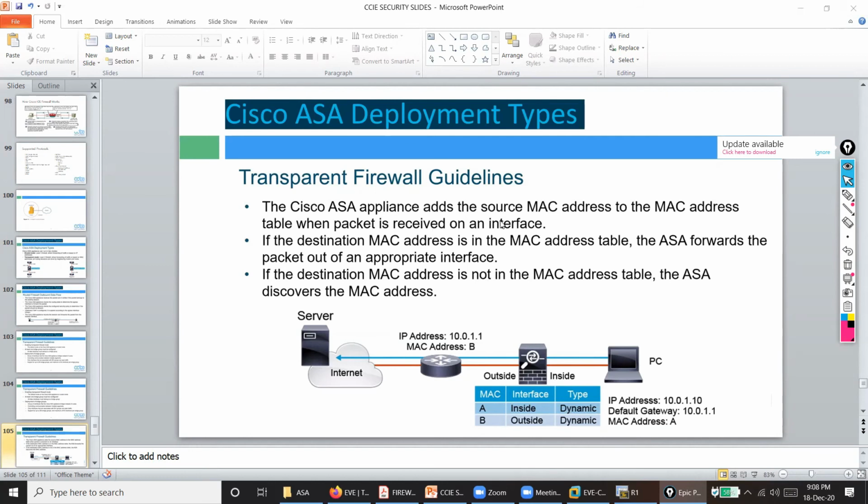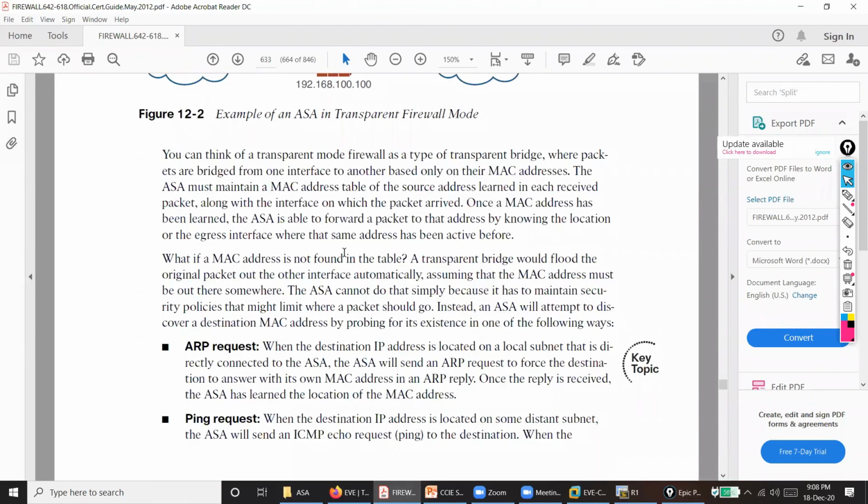So the Cisco ASA appliance adds the source MAC address to the MAC address table when it has tried to discover. Now how is it trying to discover? Remember, it is not going to do the broadcast on all the ports like the switch normally does. If a MAC address is not found in the table, the transparent bridge would flood the original packet out on all the interfaces automatically, assuming that the MAC address must be out there somewhere. ASA cannot do that. Very important sentence.